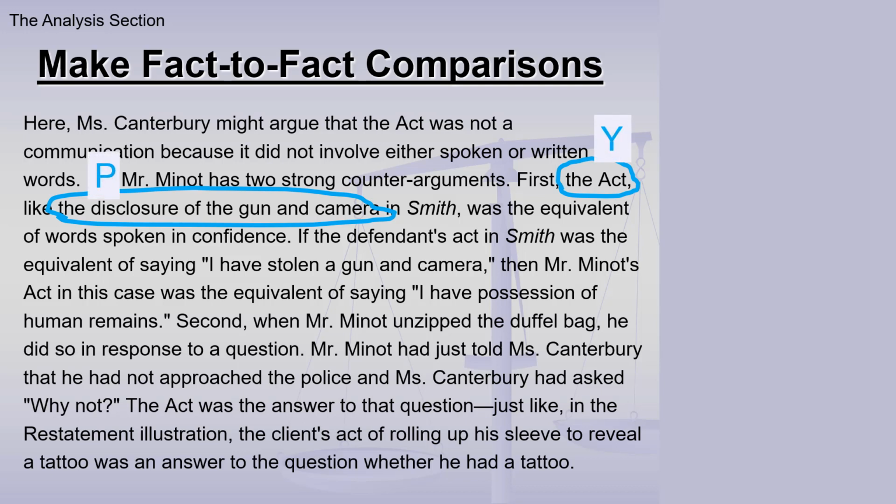Let's go on and look at other comparisons I've made in here. I have compared a fact from Smith, where the court said that the act was basically the equivalent of saying out loud, "I've stolen this," to my case, or your case, where Mr. Minot's act arguably was the same as saying he had possession of human remains. So again, a fact from your case is being compared very precisely to a fact from the precedential case.